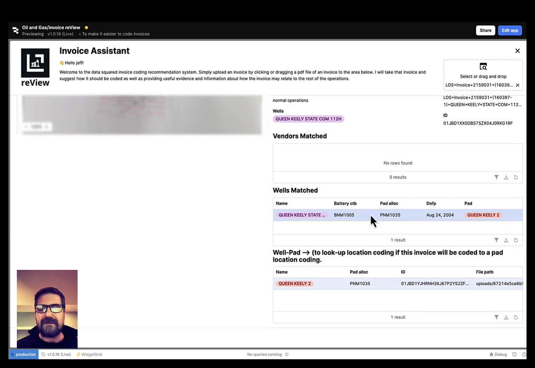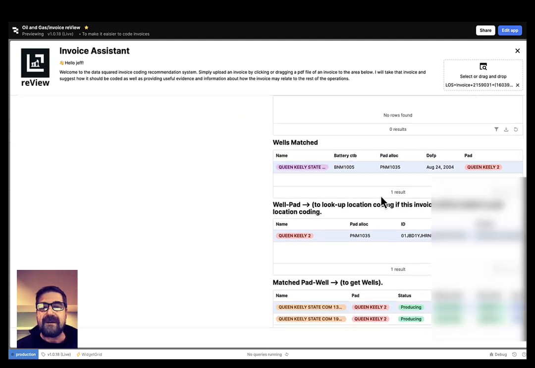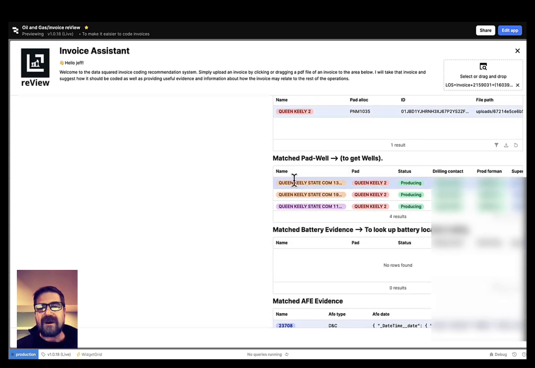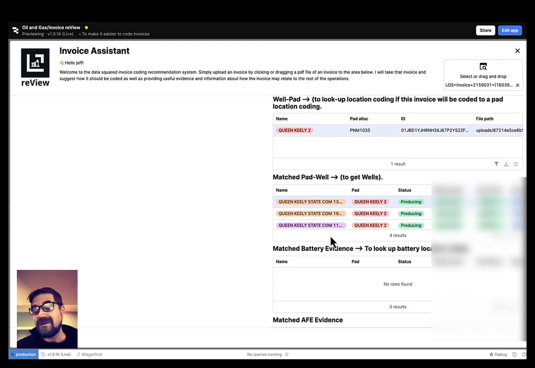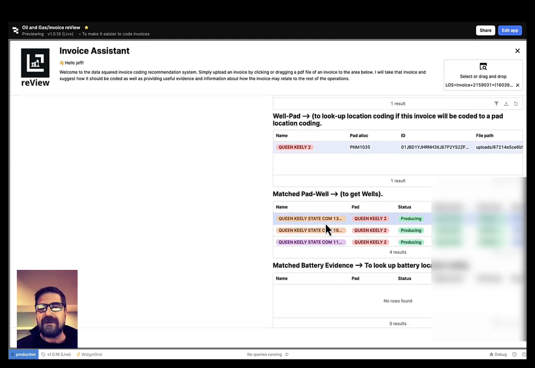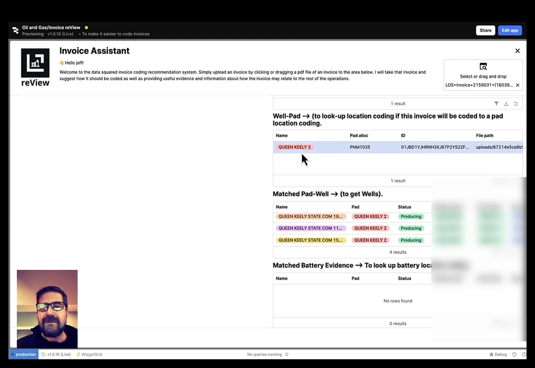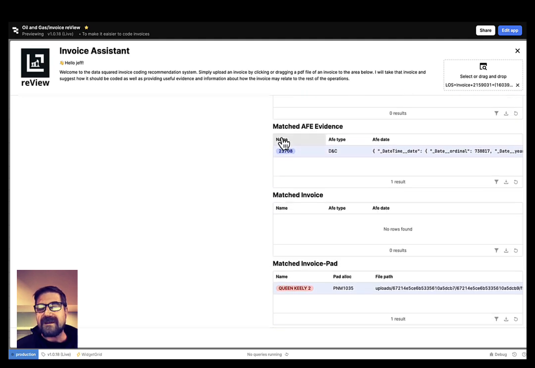So here, for example, is a data set from the well data set related to this well. We can see what battery it's part of, because potentially this code could go to a battery or a pad. So we want to highlight that. Because we were able to match the pad, we looked at what wells were on that pad. So potentially this invoice may belong to a different well on that pad, so we list them here, just in case the vendor got it wrong. But then there's additional info, like AFEs.